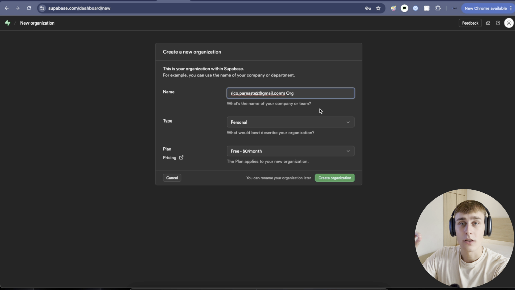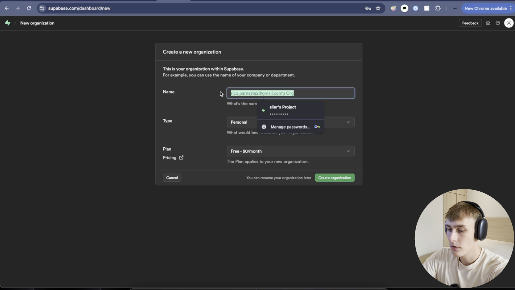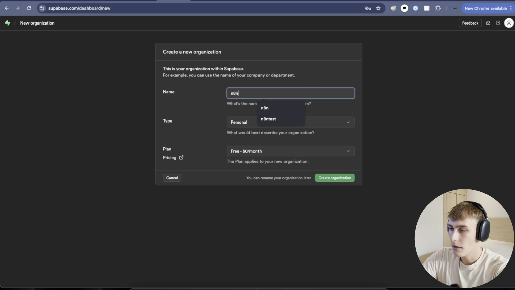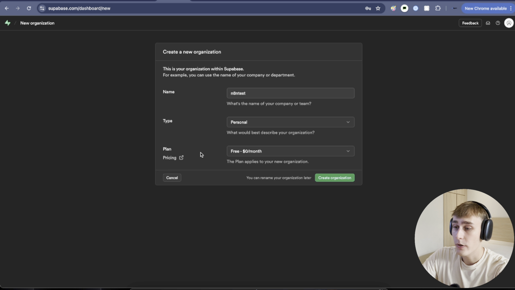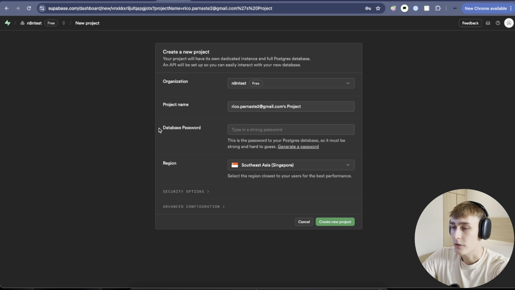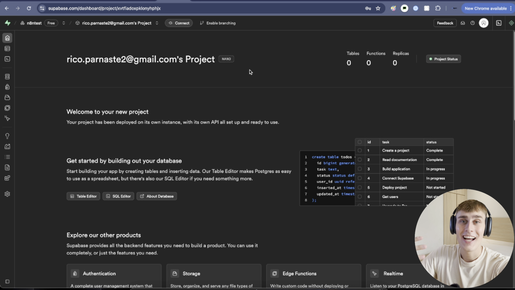Once you have created an account and logged in, it's gonna take you to this page. As you can see, I'm gonna change my organization name to N8N test. Type will be personal and plan will be free. As you can see, create the organization. Now you have to add a database password as well. So I'm gonna add my password here. Once you have added a password and created the organization, it's gonna take you to this homepage or the dashboard. Here, navigate to connect, so we can actually connect the accounts.